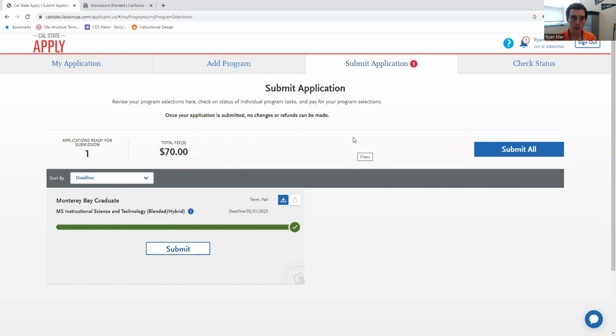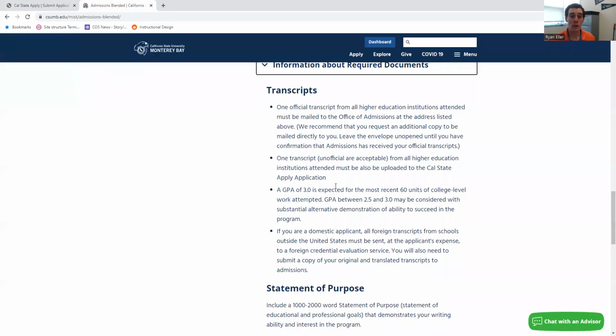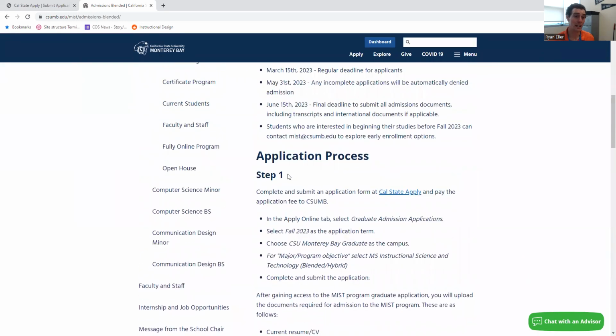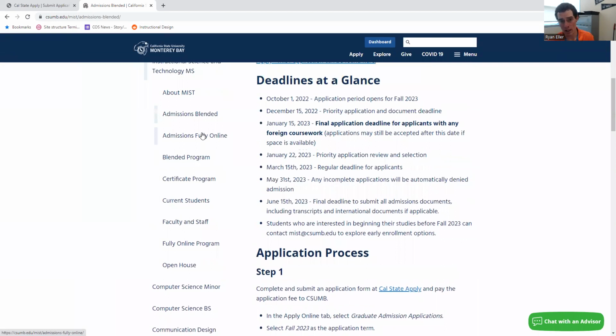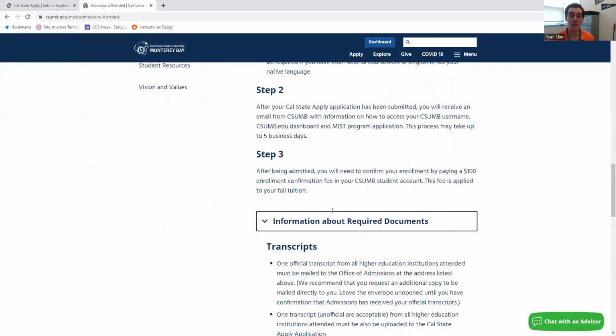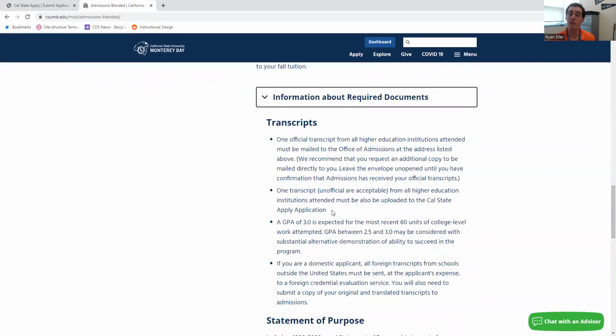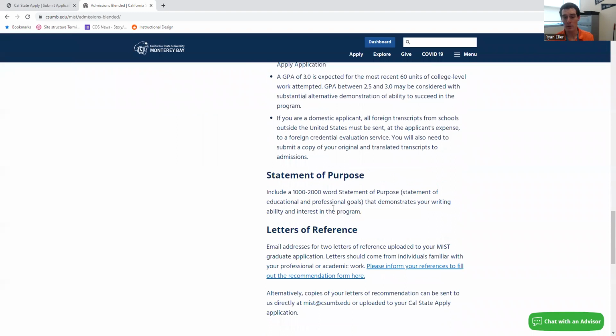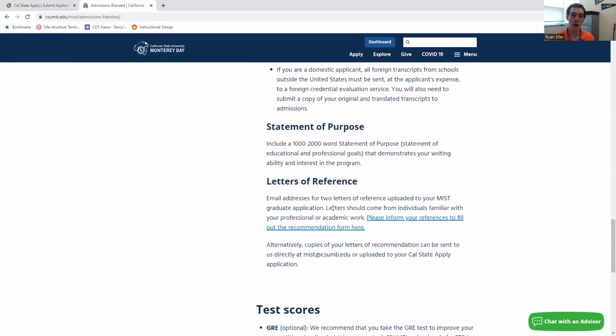So hopefully you found this guide helpful. As I said before, if you need a deeper dive on each document, I would recommend going to our website and navigating to either the admissions blended or the admissions fully online links. You'll get all of the deadlines there and naturally a very deep dive into all of the different types of documents you provide, whether they're transcripts, statement of purpose, letters of reference, so on and so forth. Plenty of additional detail and context there if you need it.